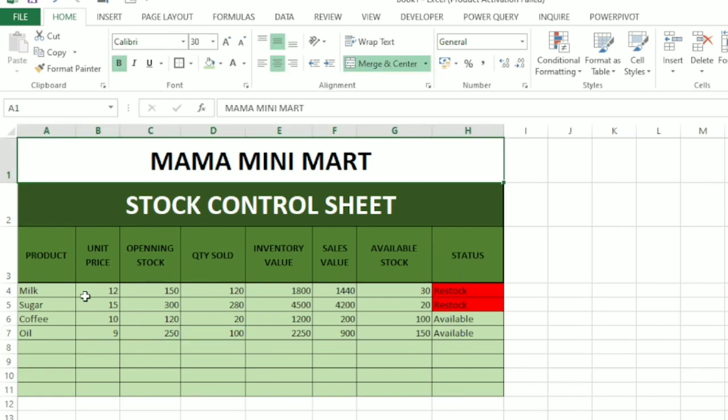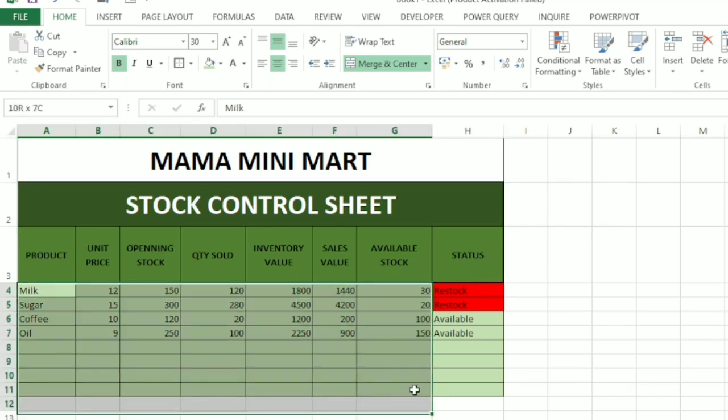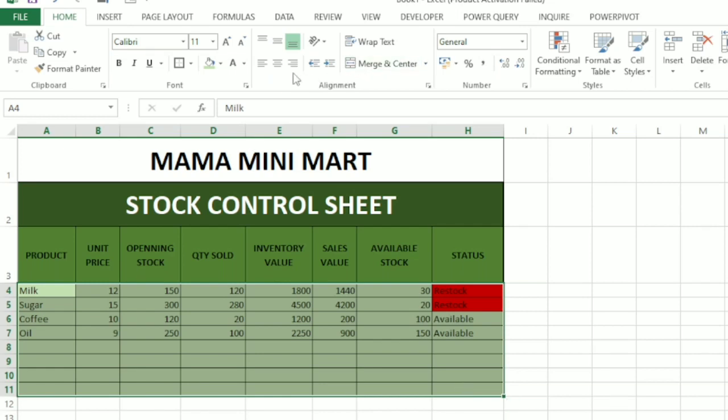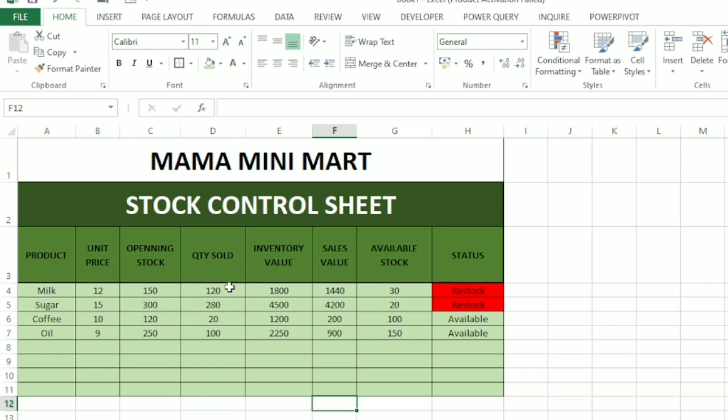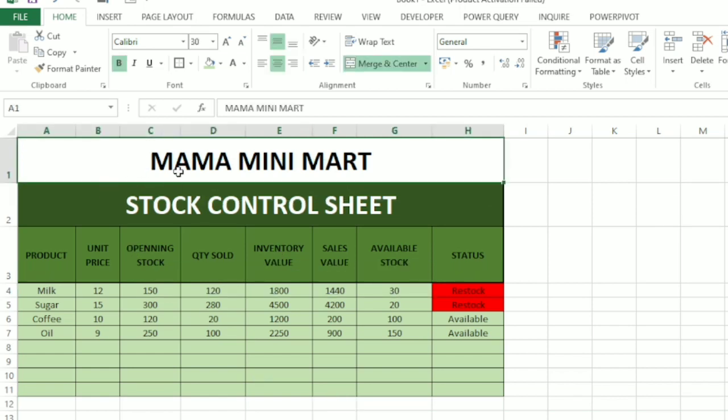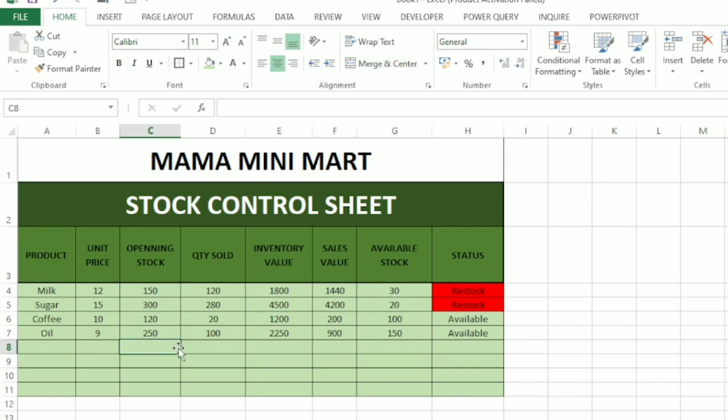Yes. Let's format this and align it to the center like this. If you want to do more, you can insert the logo of your company here. And this is quite simple, right? So guys, this is how to simply create a stock control sheet in Excel.